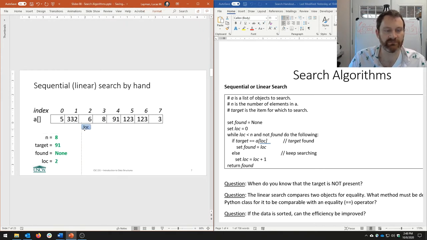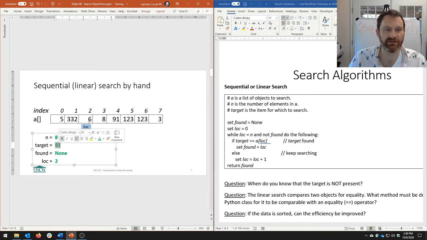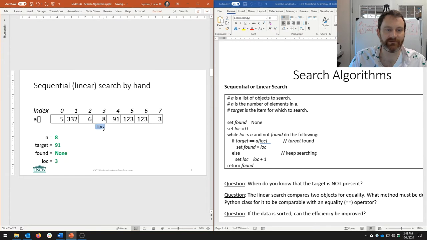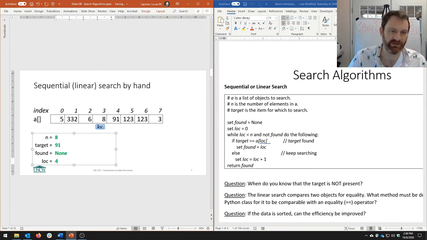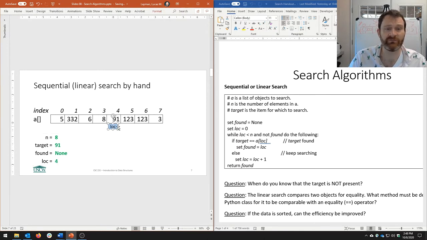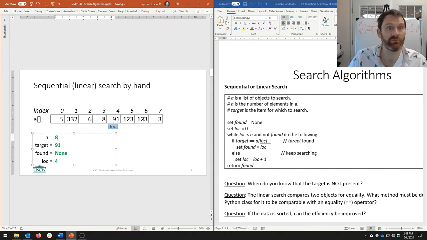Loop back around. Neither of our loop conditions are met, so we compare. Is the target equal to this? Nope. Okay, we step. Right, let's shorten it up now. Is target equal to this? Nope. Okay, move again. Our loop conditions are still met, right? Basically, while loc less than n, this means have you walked off the end of the list? If not, keep looking. And not found, have you found it? Once you found it, stop. So that maybe is an important thing to call out: linear search stops when it finds the first instance of a thing.